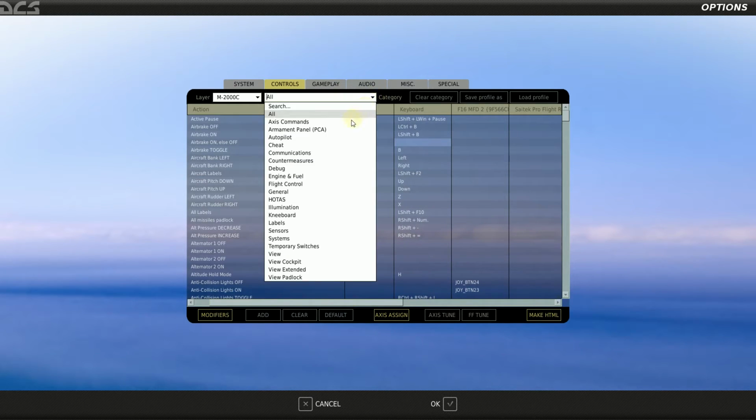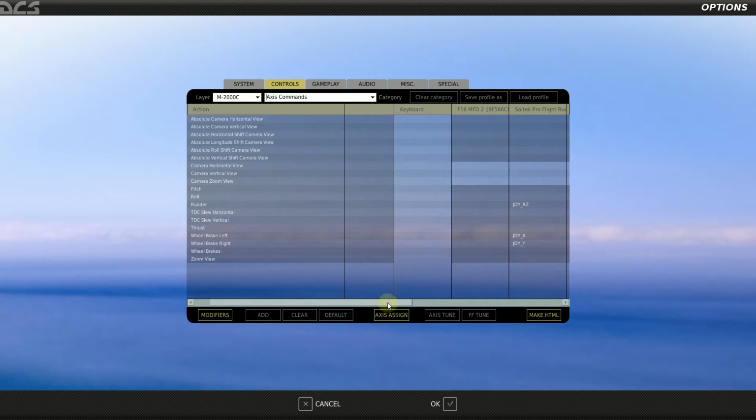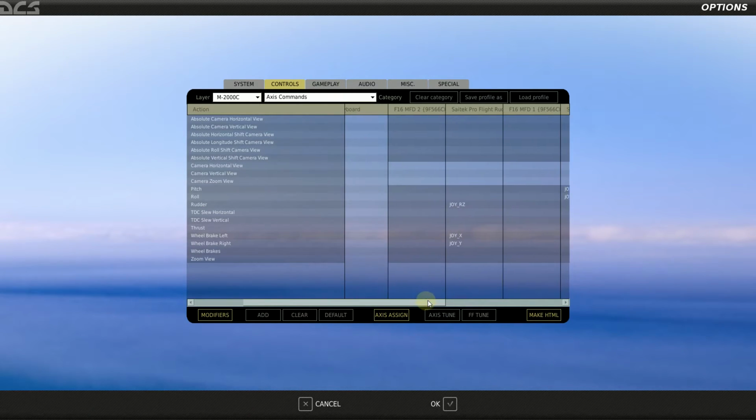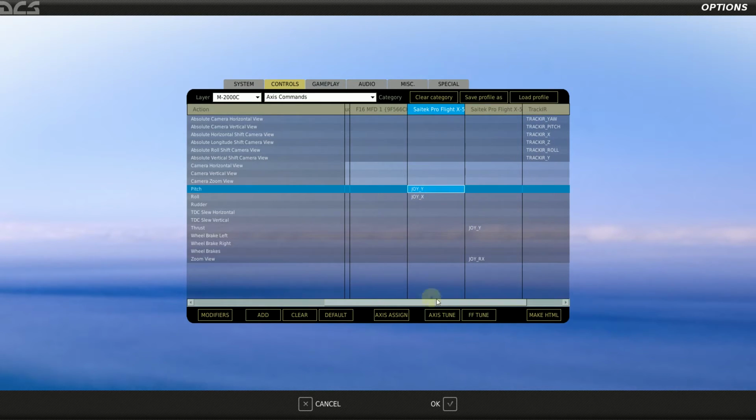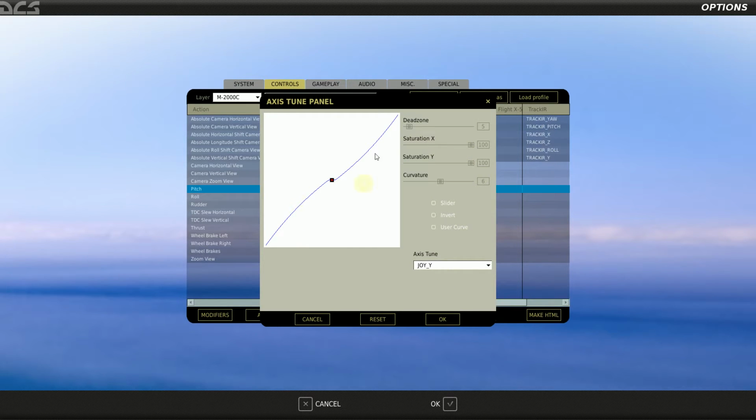I like to go back and check in axes commands. Okay, everything looks pretty good there. You can even come in and see that my axes adjustments that I've made, they transfer over as well. And this happens to be my configuration as of now. I can change it anytime, but we're getting it dialed in.